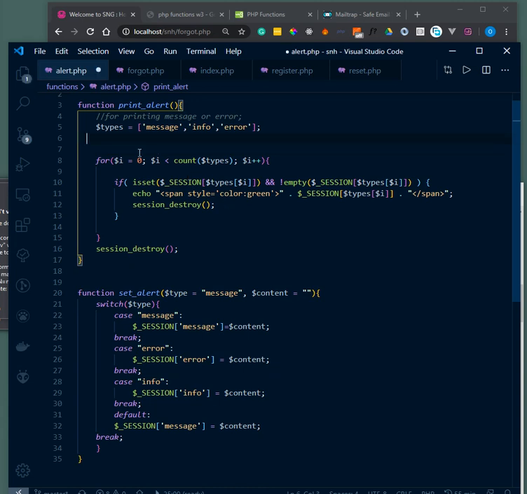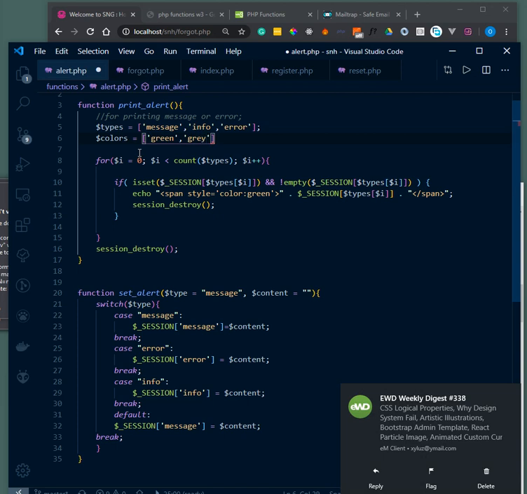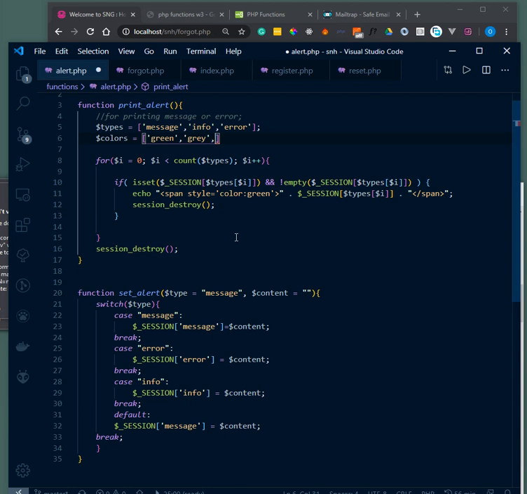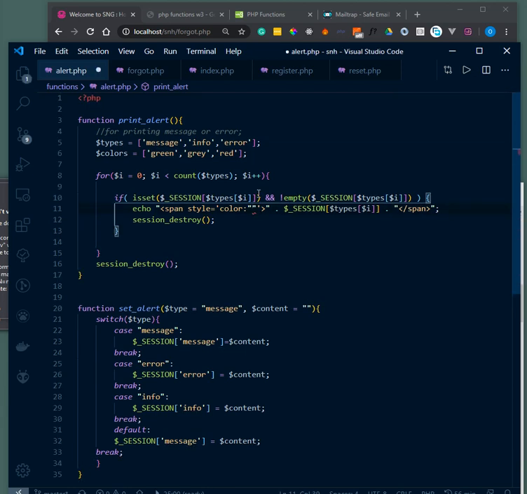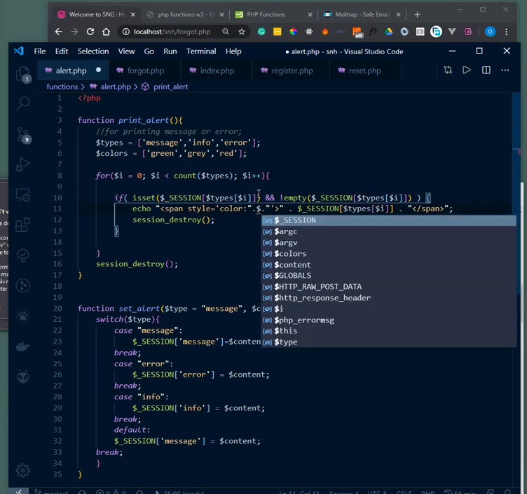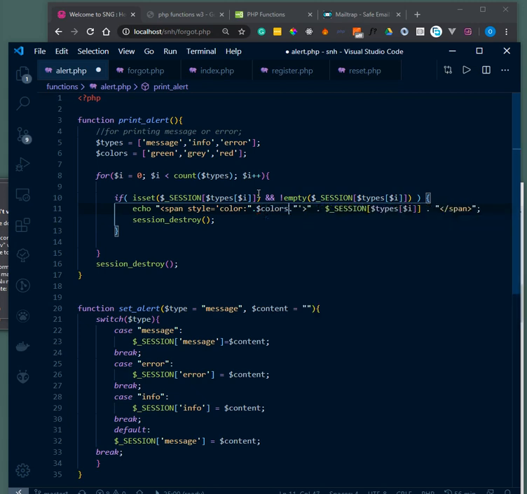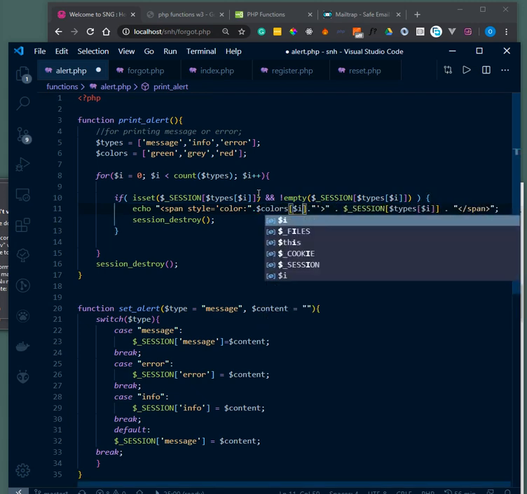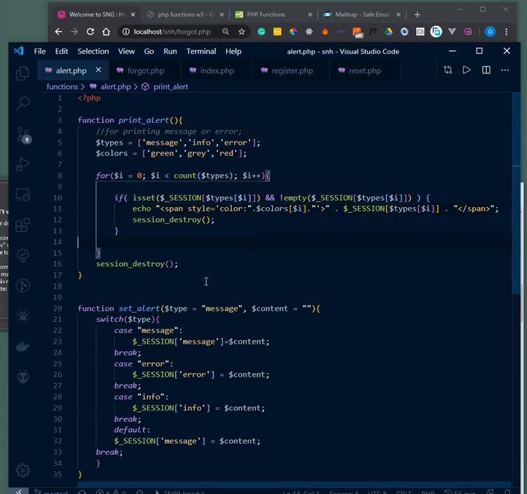So I can do this colors and make sure the index of each of them match. And then the last one is red. So now I can come here, concatenate with color, and just put my high in there. This should work. So now I've been able to make the color dynamic.